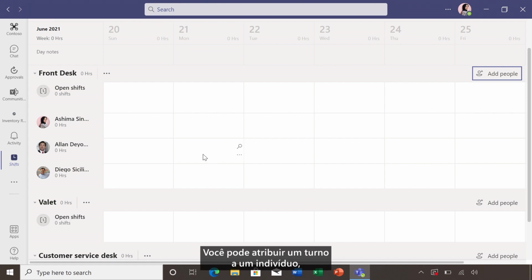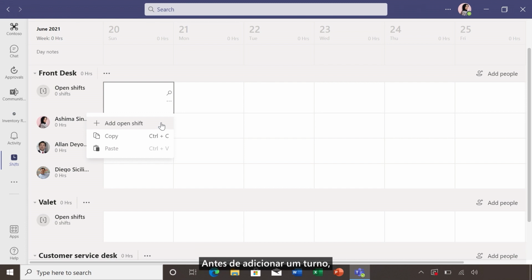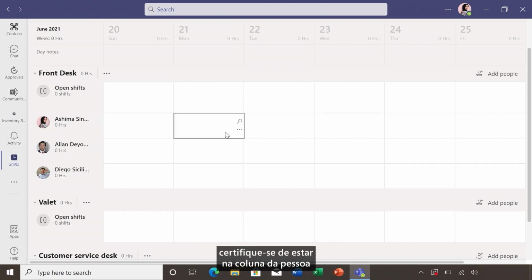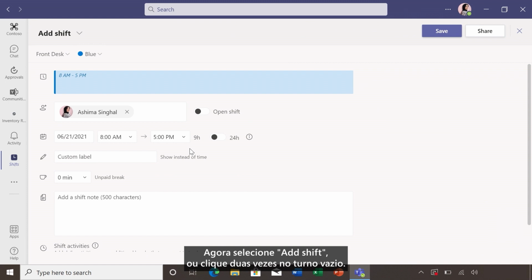You can either assign a shift to an individual, or you can add an open shift so anyone on your team can pick it up if it fits their schedule. Before you add a shift, make sure you're in the row of the person you want to assign it to and on the date you want. Now select Add Shifts, or double-click on that empty shift.